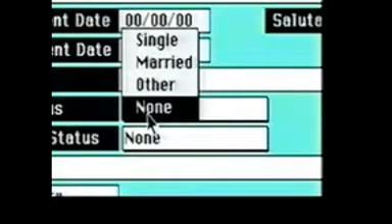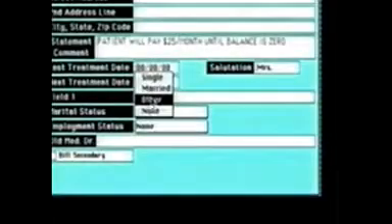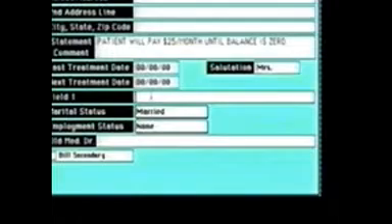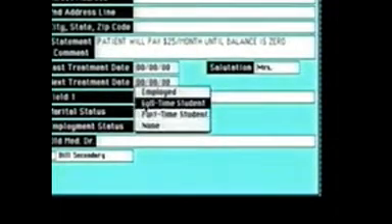The marital status and employment status fields are both pop-up menus. Selecting the correct choice here enables the correct box to be selected on the insurance form. Again, we simply click and hold on the field, then move the mouse until the correct item is selected and let go of the mouse button. We'll do the same thing here for the employment status button.